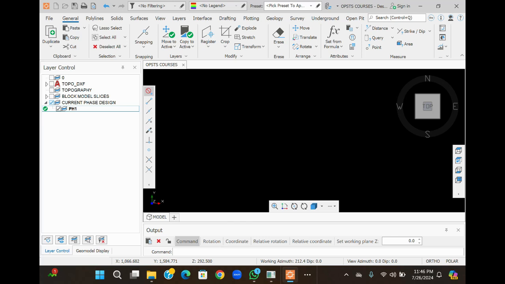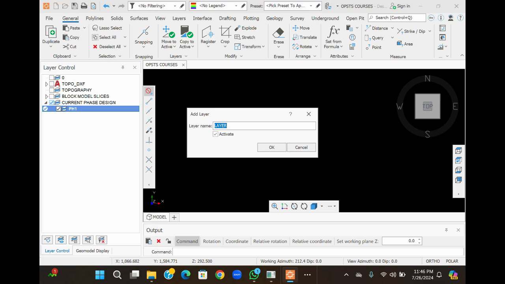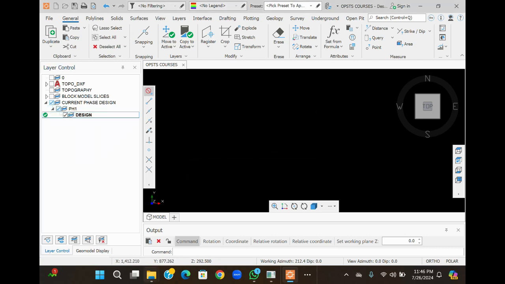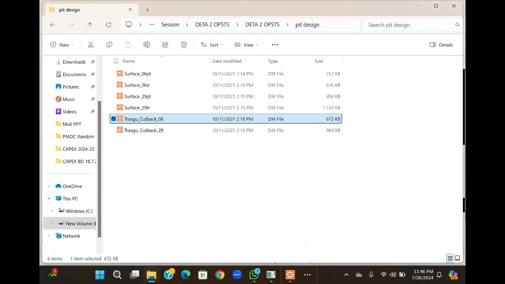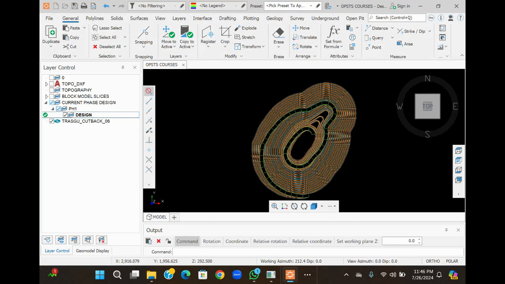In the phase one, first we will create a sub layer as design. Make sure it is activated and drag properly. Now we have data for the phase one design here. This file, we will import this data to the design. This is our design data.